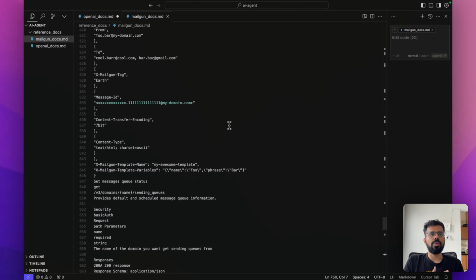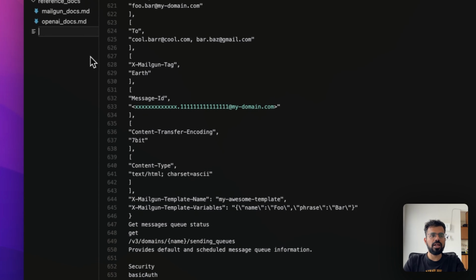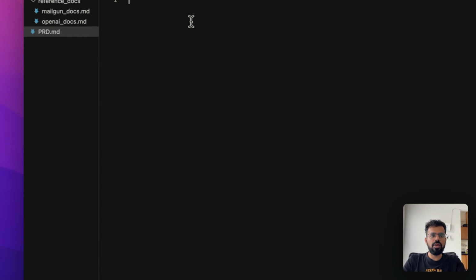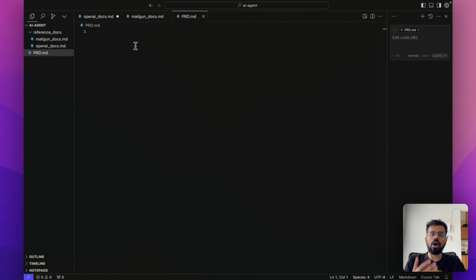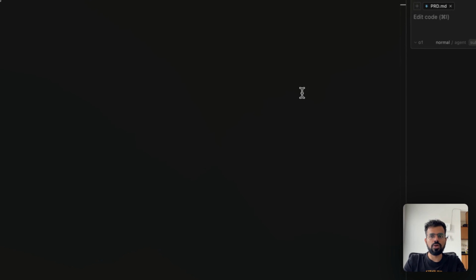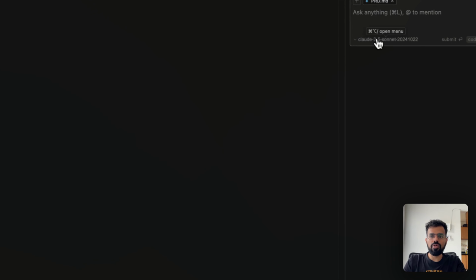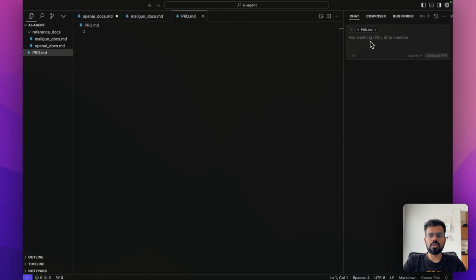So the next step is that we want to create a PRD out of it. Within my app, I will create a new file. I will call it prd.md. I will keep it blank for now because this is the output that we want to generate using OpenAI. So I will open up a new chat window over here. In this chat window, I will select OpenAI's O1 model because it's the best one when it comes to planning the entire project for you.